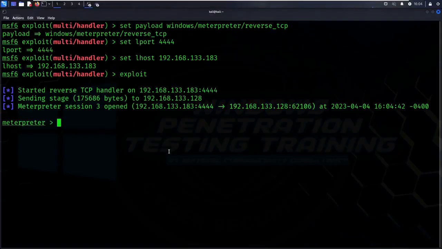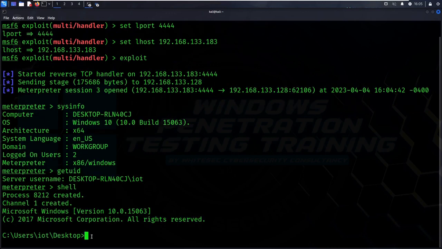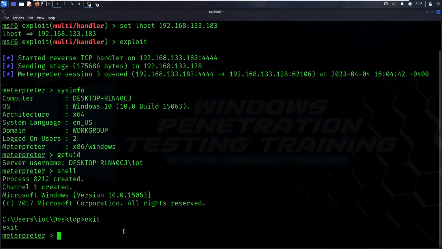Now simple, just type sysinfo. Here you guys can see it's a Windows 10, and let me type getuid. Okay, it's a desktop IoT. Okay, and just simple, let me see shell. Here you guys can see it's a normal guy. Okay, now let me click on exit and clear this.